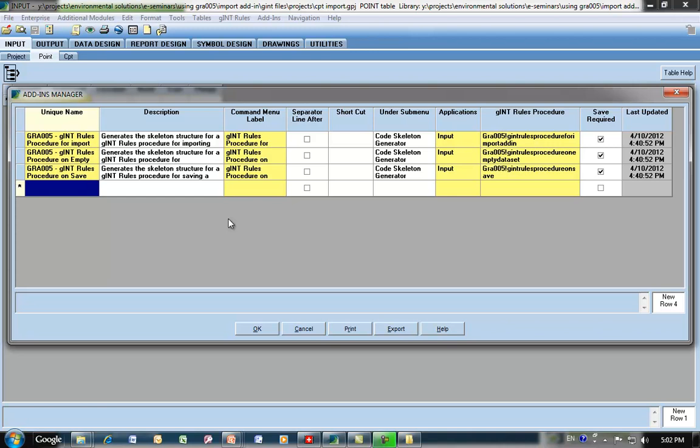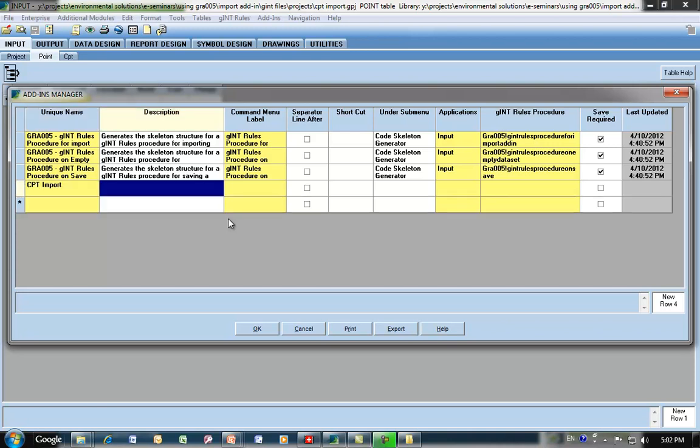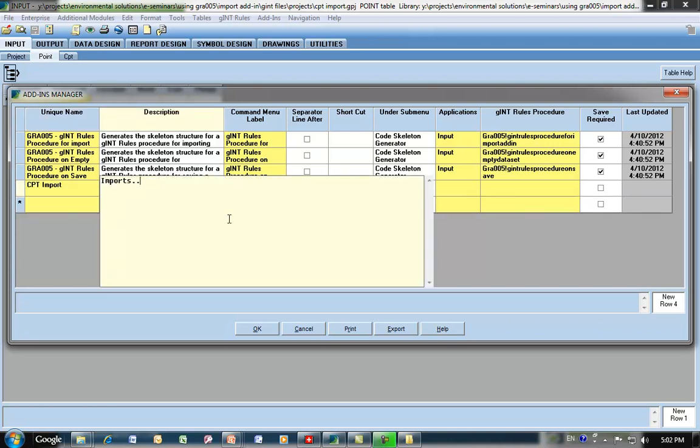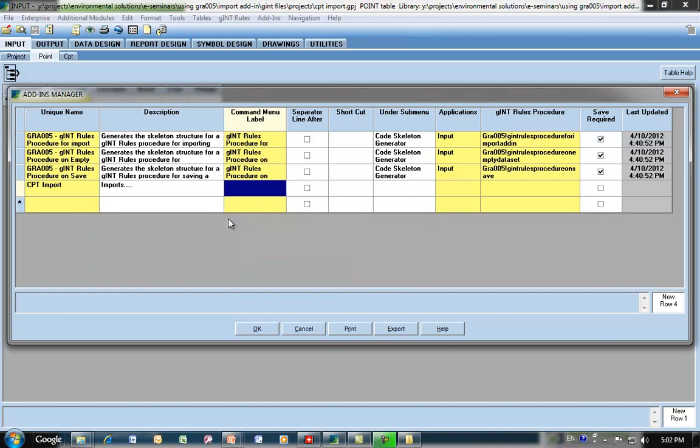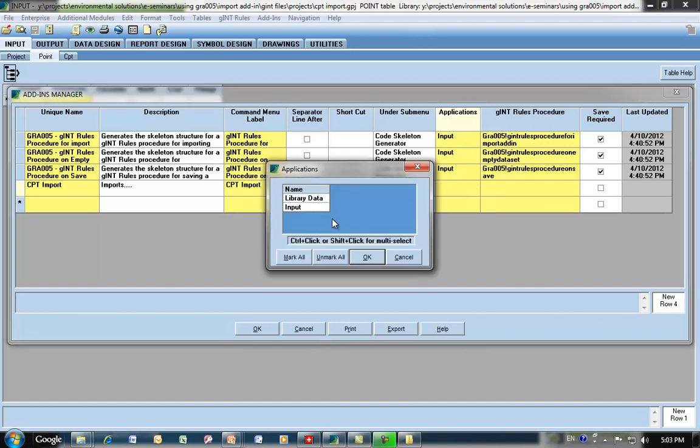So I'm going to call this CPT import, description, imports, blah, blah, blah. You got the idea. The command line label, we're going to call it CPT import. No submenu. We could have a, let's do that. We'll have a menu called import, and we'll put this underneath it. And you might have a CPT import, you might have a sieve import, et cetera, et cetera.